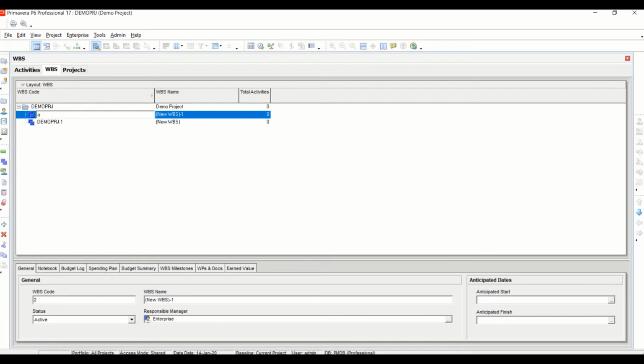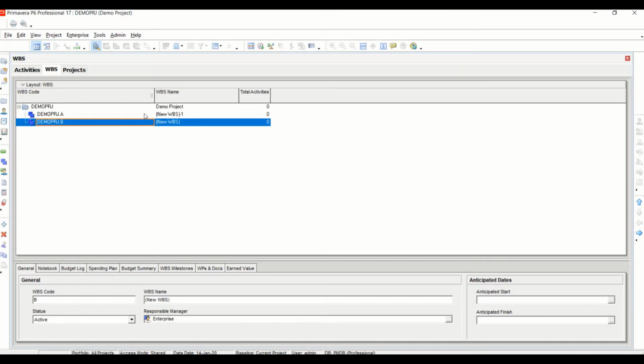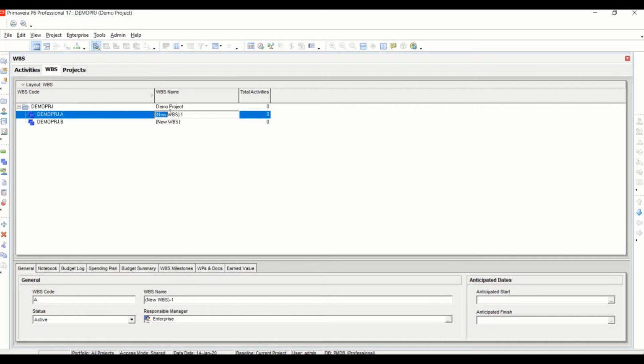We make sure each time we create a WBS that we have already clicked on the top level of the WBS structure, unless you are aiming to create a new level within the WBS.